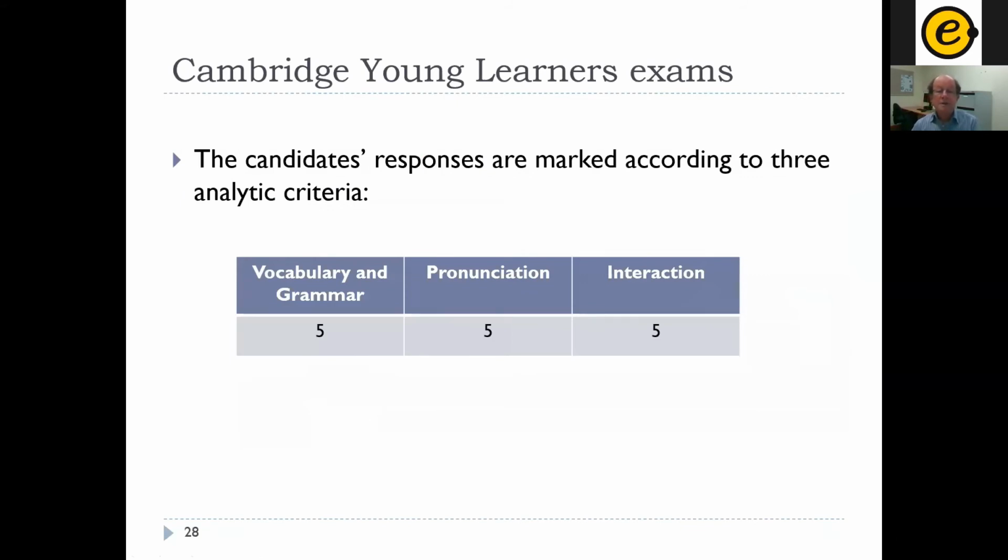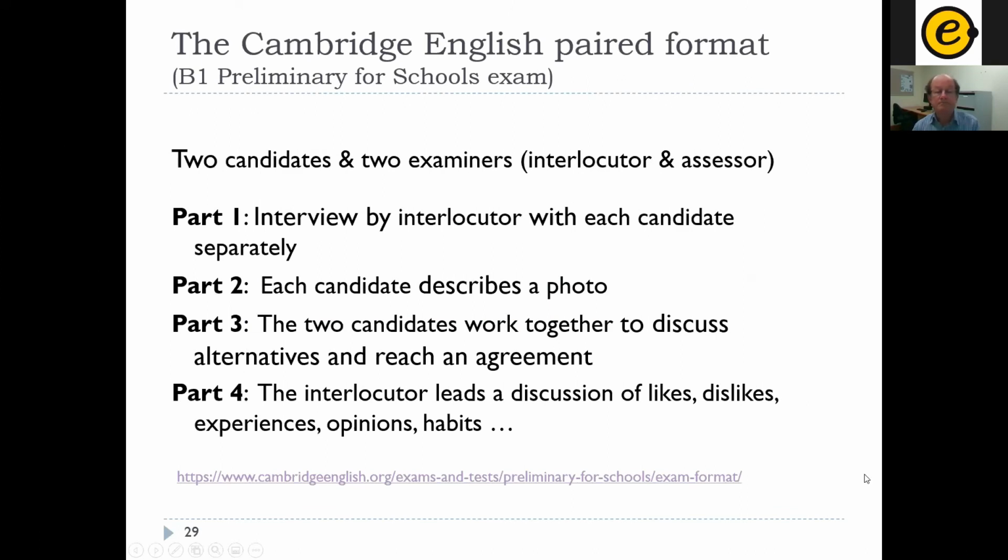For the Cambridge Young Learners exams, there's not so much information publicly available about the details of how the examiners give marks to students' performance, but it seems they do use an analytic approach. So the examiners are trained to give separate marks for vocabulary and grammar as one cluster, for pronunciation, and for what they call interaction. And I think it's something similar in the Pearson exams as well, that they use separate analytic scales for vocabulary and grammar on the one hand and pronunciation on the other.